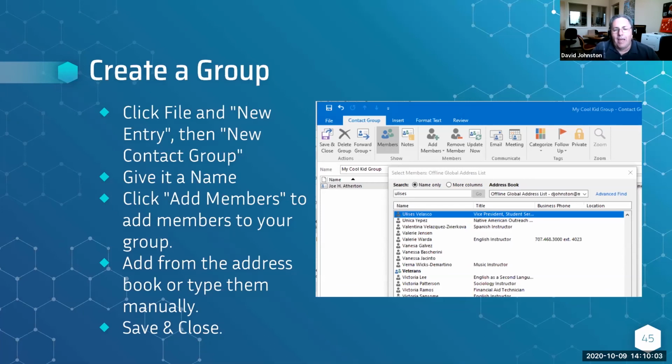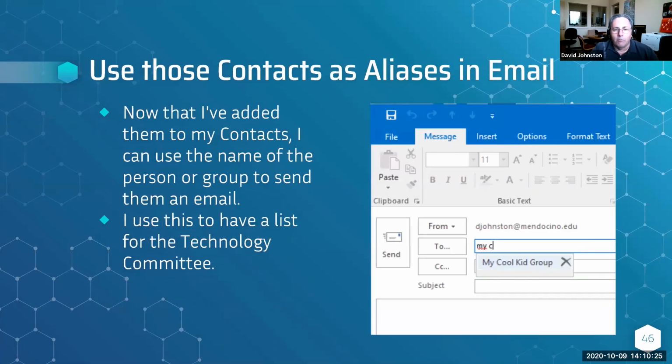So the same thing within the address book, new entry, and then you do a new contact group. You give it a name, and then you add your members. And so I'm searching for my members. I'm creating my cool kid group. And so I've got one member in there, Joe, and I'm going to add Ulysses. And so once I've got all my members in, then I go ahead and click on save and close. And then I end up with my group.